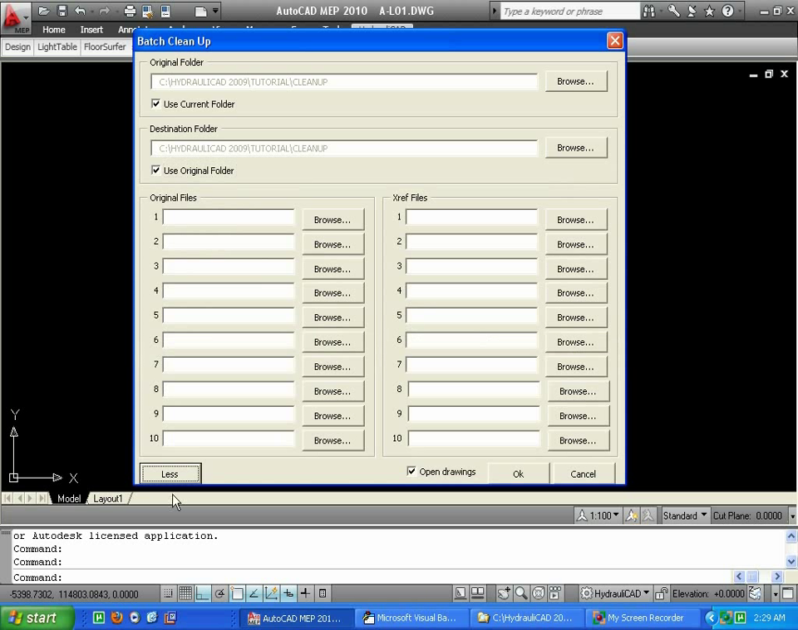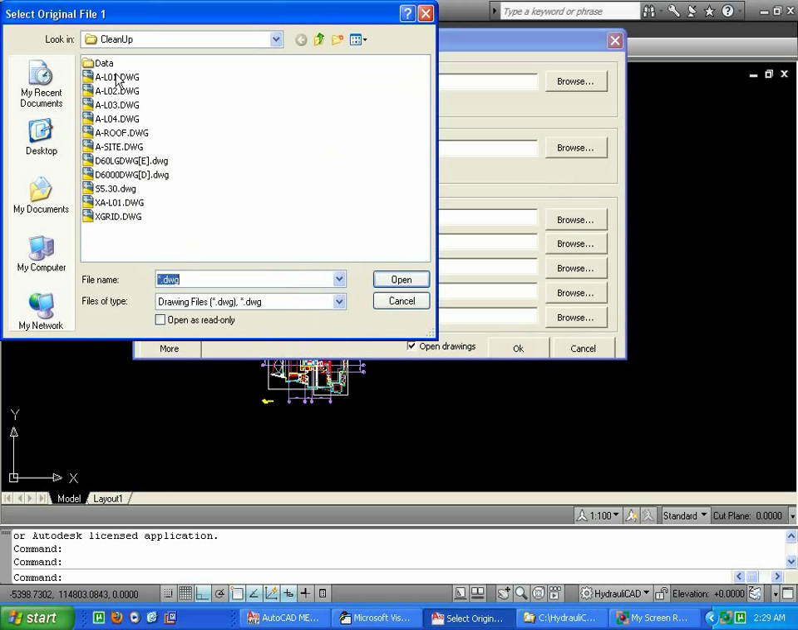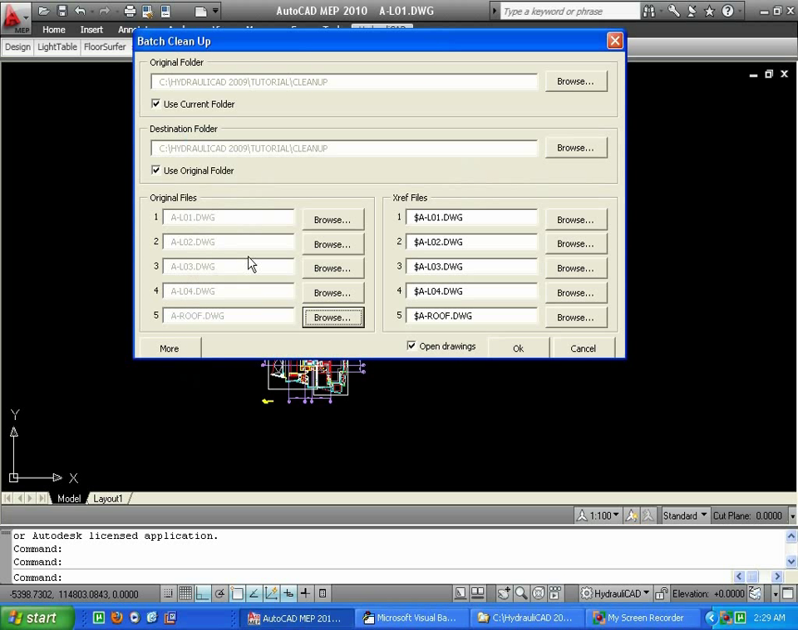We can do up to 10 drawings. So what we'll do is we'll go, okay, we want to clean this one, so we can pick all these drawings, and it automatically puts it as a dollar sign, so we can click OK there. And if we leave open drawings on, then those drawings will remain open. If we take that off, then it'll just close the drawings as it finishes cleaning them up.